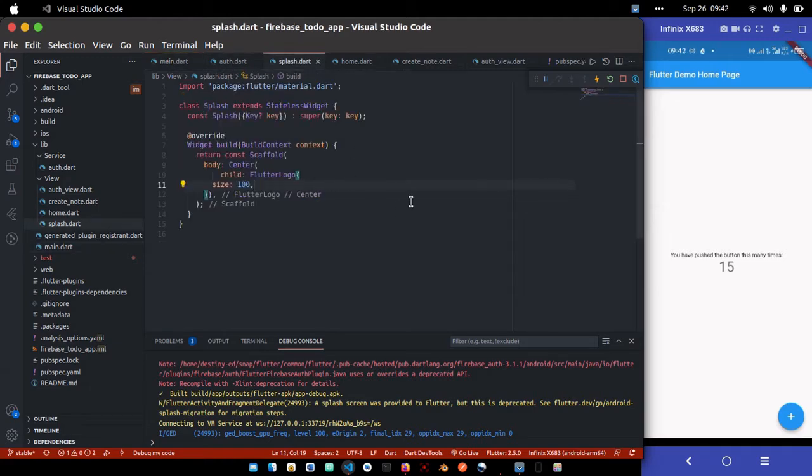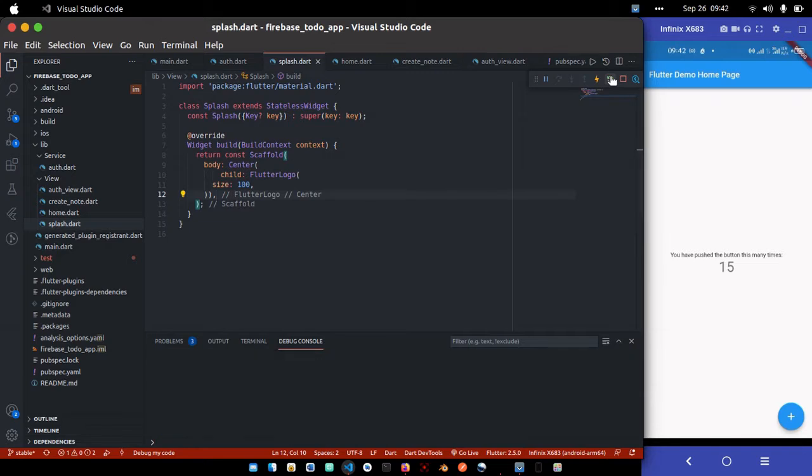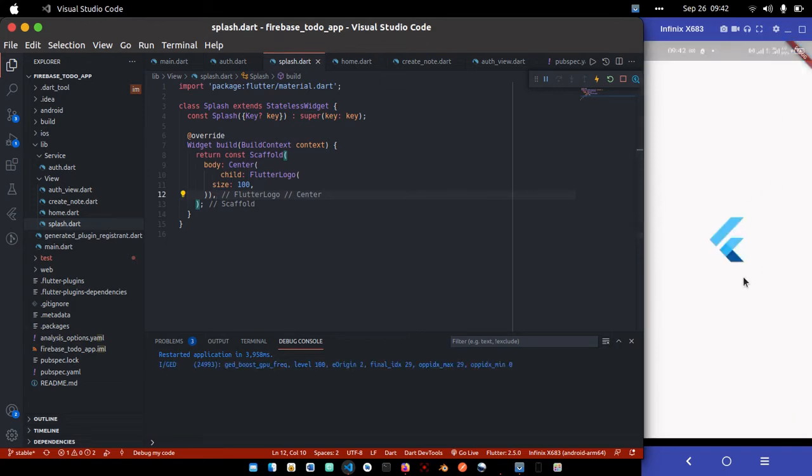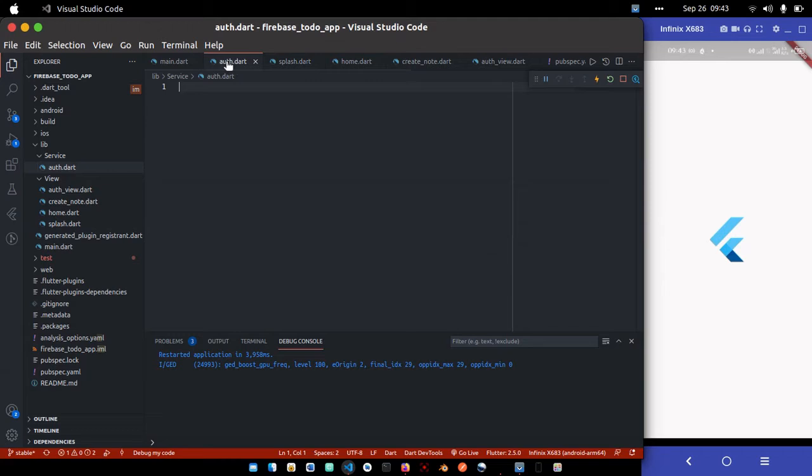So right now we have our splash screen. If I do a hot restart now, our app should change to this Flutter logo. So let's see. Alright, so this is our splash screen and we are good to go. The next step I'm going to do now is to navigate to the authentication page for now, because I need to just design it.